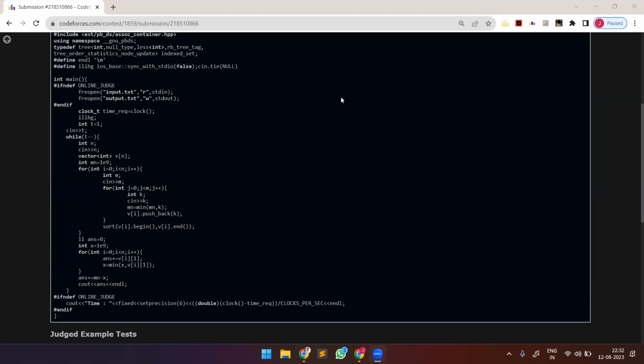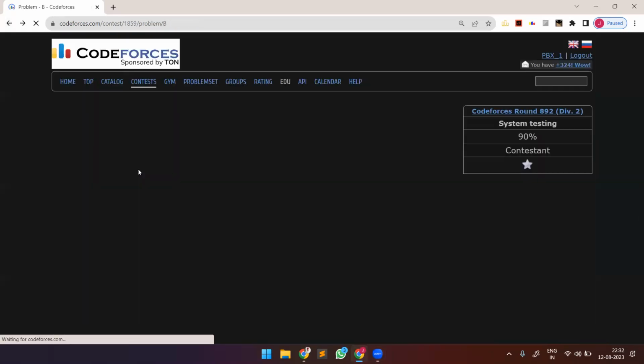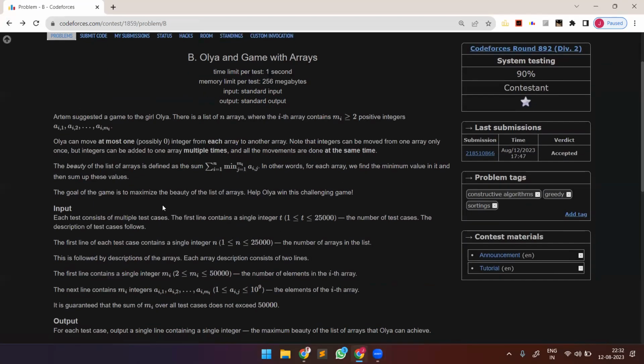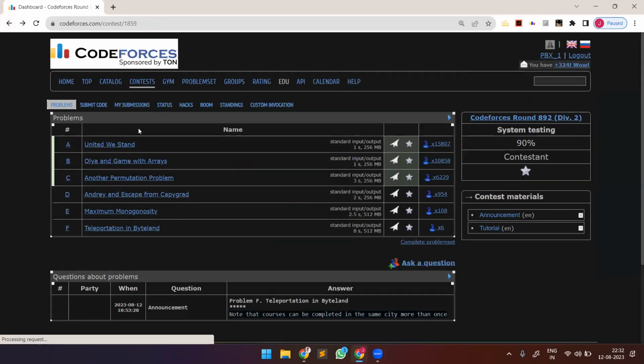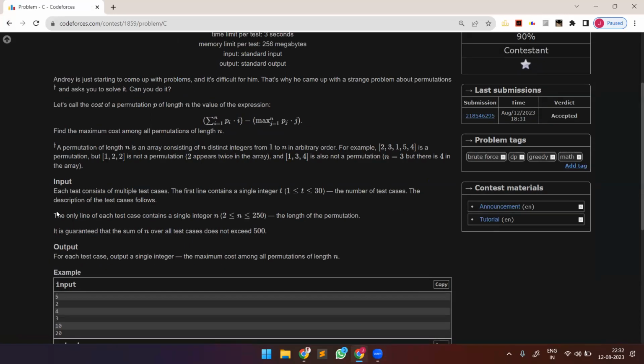Got it. What will be time complexity? Time complexity is obviously, let me see, n into m, I guess. Yeah, n into m, obviously the time complexity. So O of n into m, which is the expected time complexity. So let's move on to the third problem.